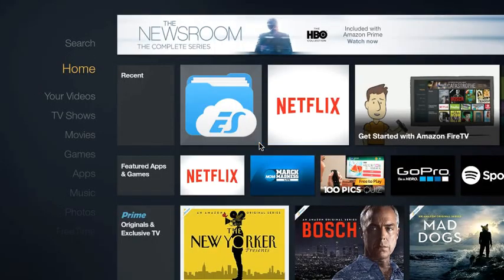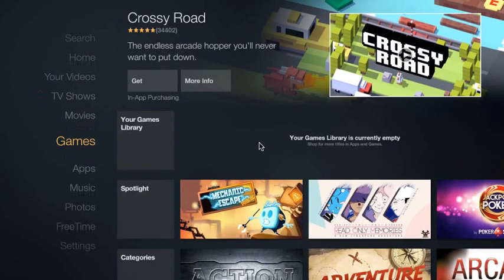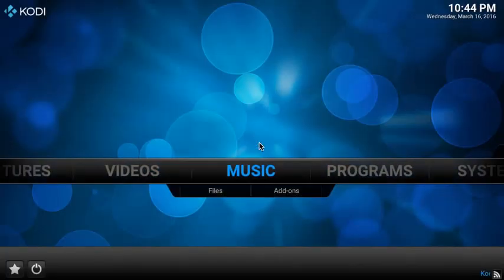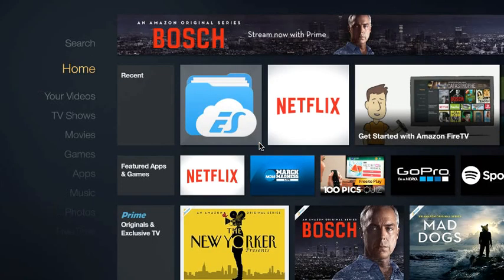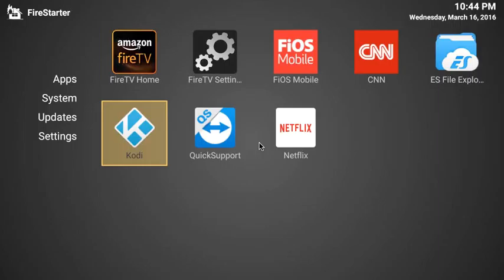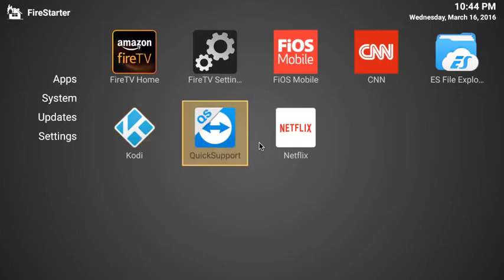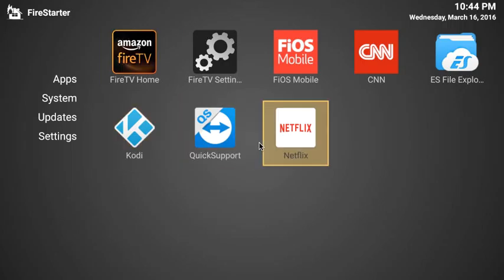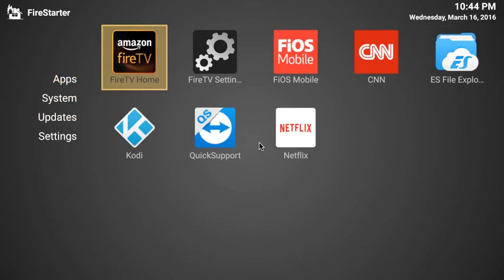So again, press the home button one time, it'll take you right back to Amazon. If you want to, press it again one more time, it'll bring you right back to Kodi. Press it 2 times, you have to make sure you press it quick enough, and then it'll bring you right back to the application section here for you to do all your other stuff. All right. So again, the apps is that.